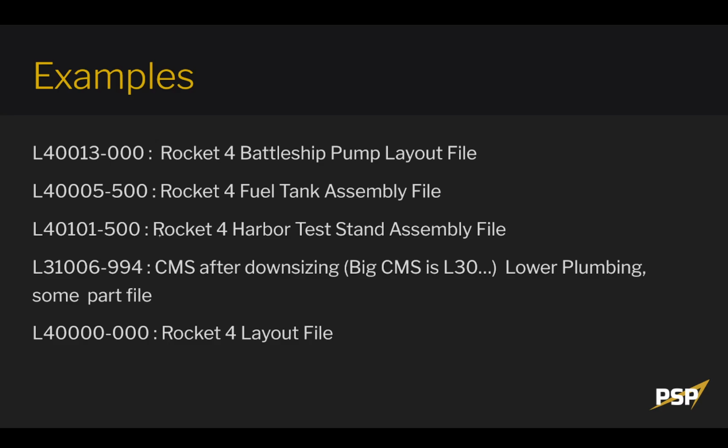Sometimes it's also 501 for assembly files and not 500. CMS was 501 for all assembly files. Slight change for Rocket 4 though. Just be mindful. And then let's talk about this one. This will be the last one.